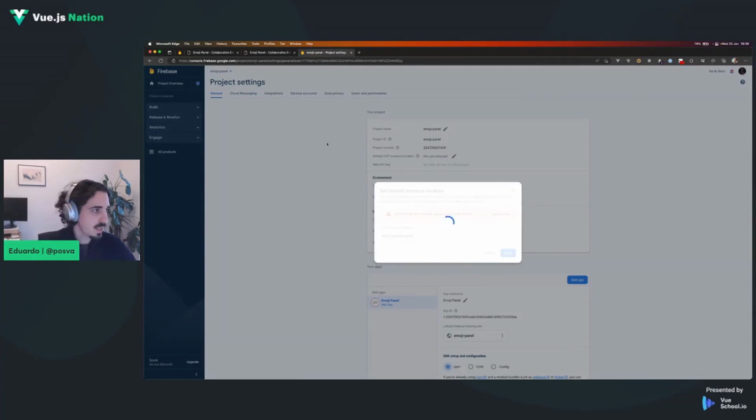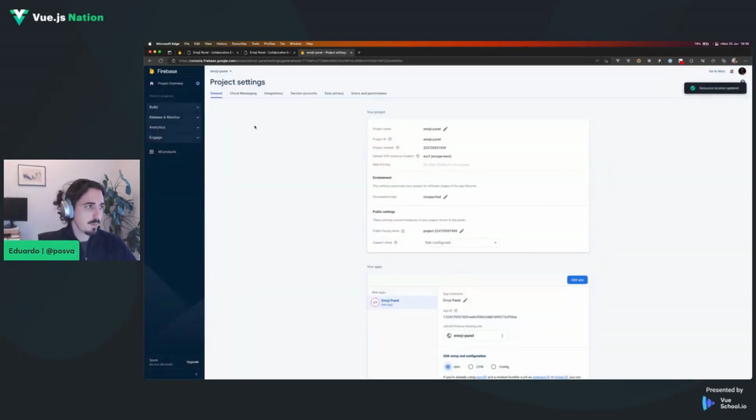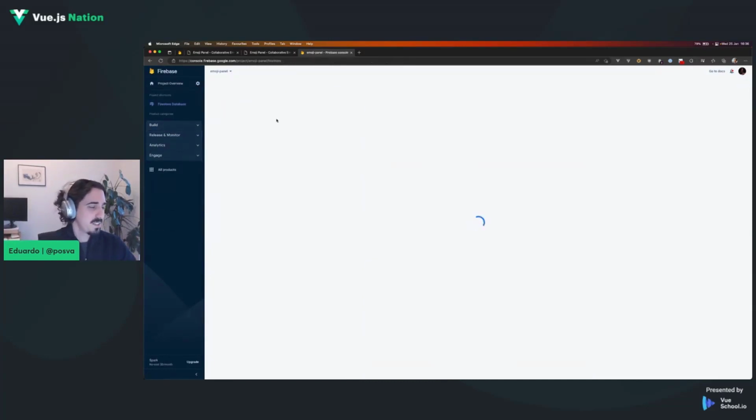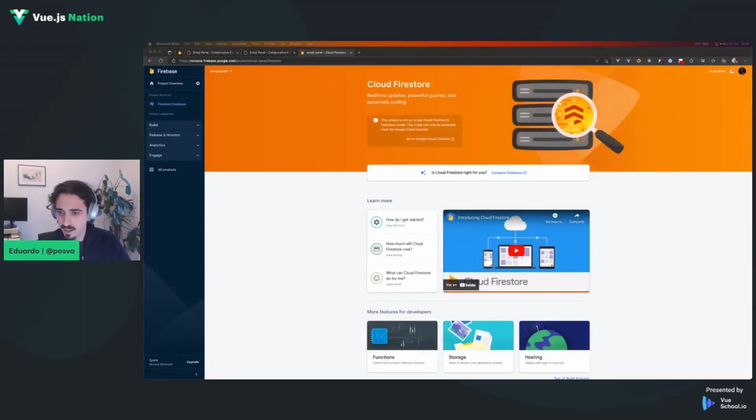All right, I also need to activate the Firestore database, which is the real-time database we are going to use. Now, Firebase has two databases. One is the Realtime Database, and the other one is Firestore. Both are real-time, and they have different use cases. There is a page in the documentation explaining which one you should pick.